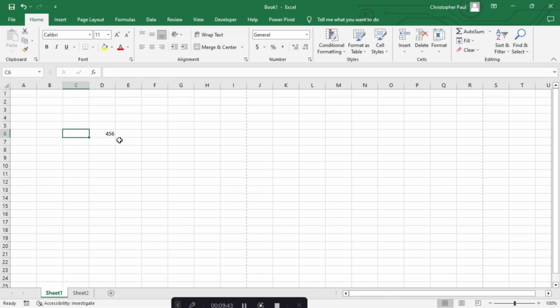Now on your keyboard, your delete is the same thing as clearing content. So that's how to delete a text or a value in Excel.